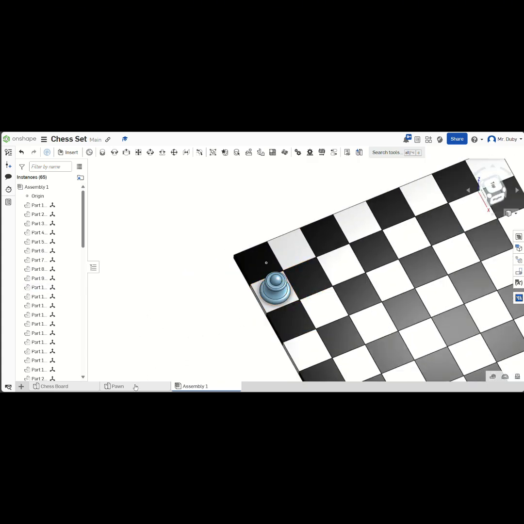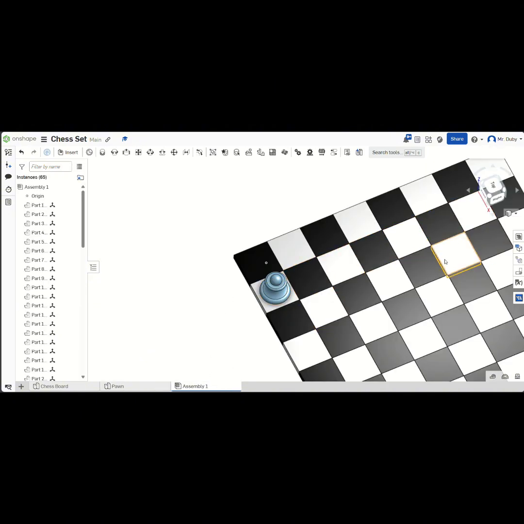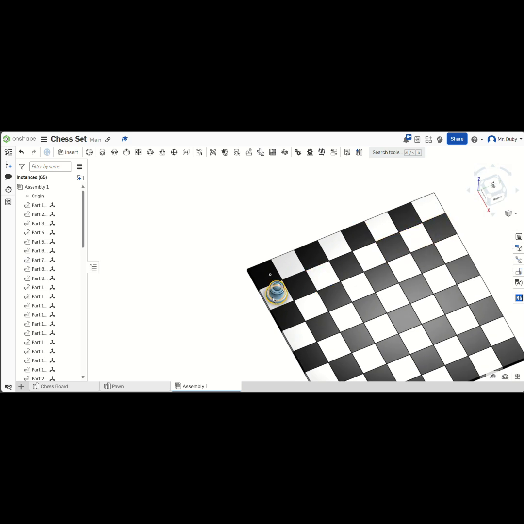If you wanted to, you can add all 8 pawns on both sides, and then you can also change the color of each.